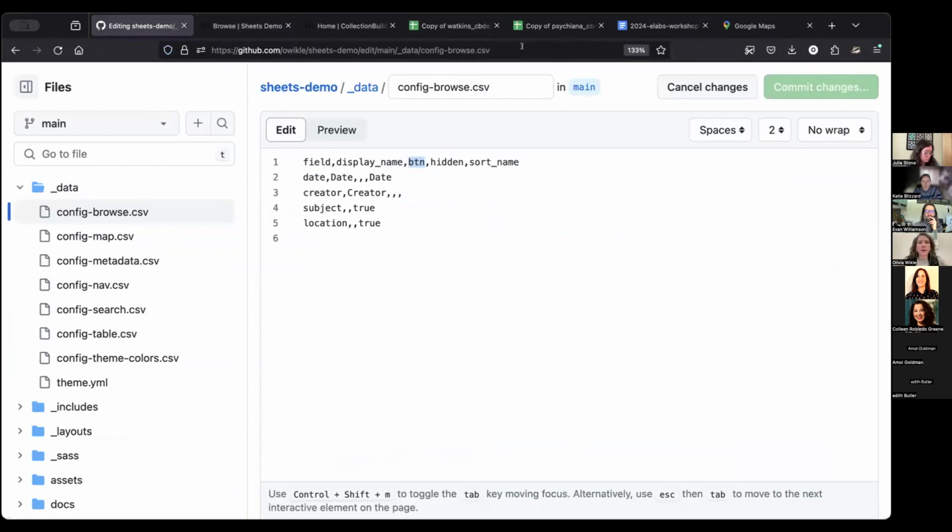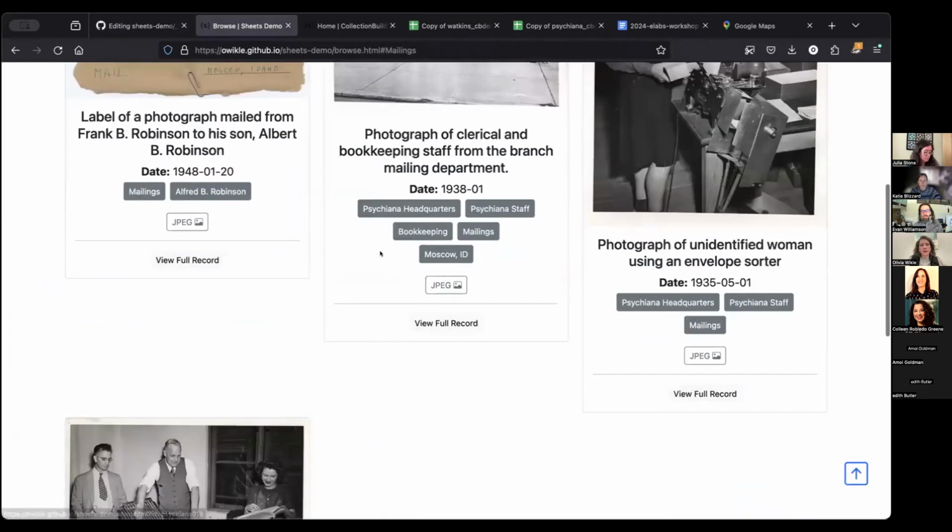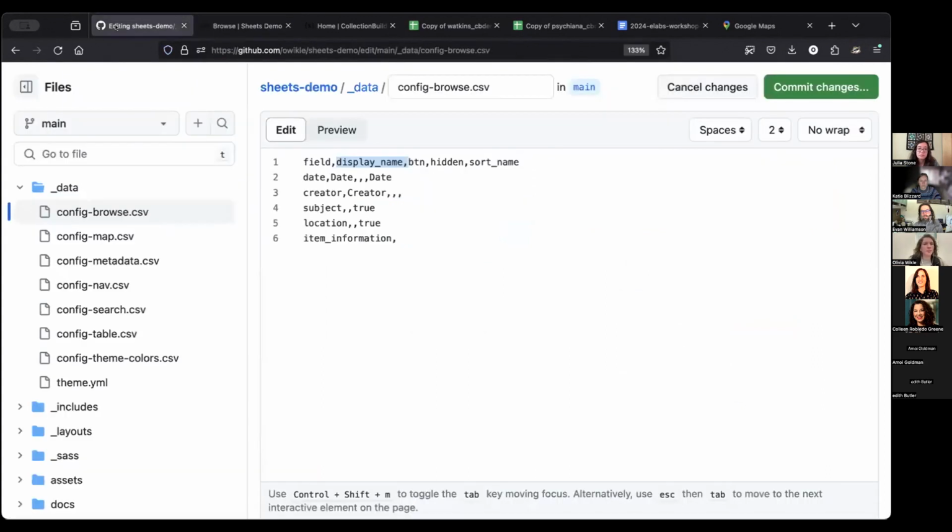So I'm going to go ahead and copy item information, and I'll put it down below location. Under display name, you can see right now our subjects and locations don't have display names, but by display name, we mean this little bolded display name that comes before the field. So date is a good example of that. Maybe I do want a display name here. And I do want it to be a button. So my next column is going to be true.